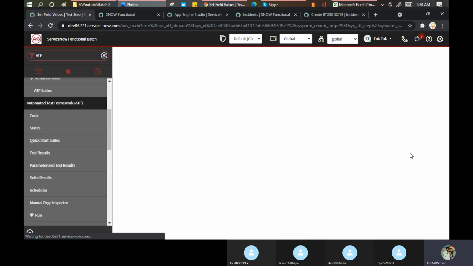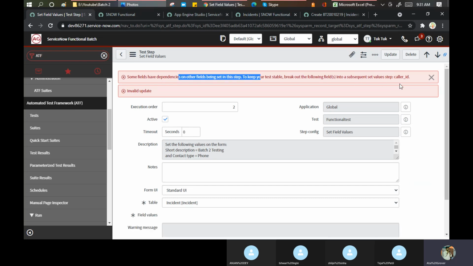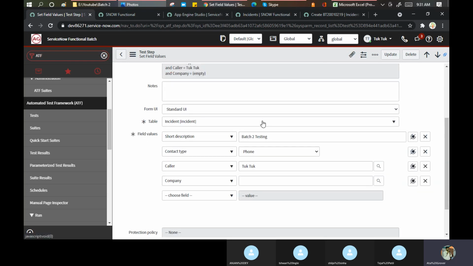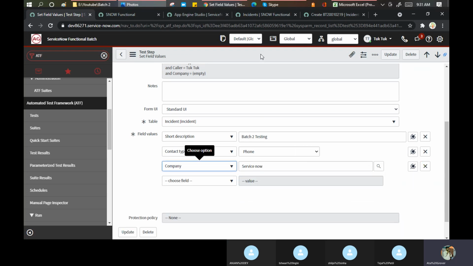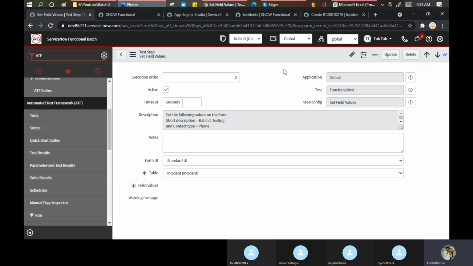Because these symbols indicate the dependency errors. Maybe we put something wrong. In the subsequent set value, break out this value. It's not taking any value as well. Yeah, let me put a service now as well. And let me remove this field. It comes automatically. Save. Okay.